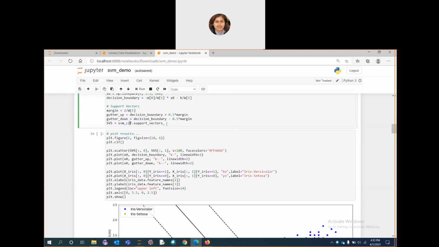Then if you want to see what the support vectors are, if you are asked, this is your given data set, what are the support vectors for the classification? You can simply do it like this. Have your model, then use support underscore vectors underscore. Now it will print all the support vectors with their values.